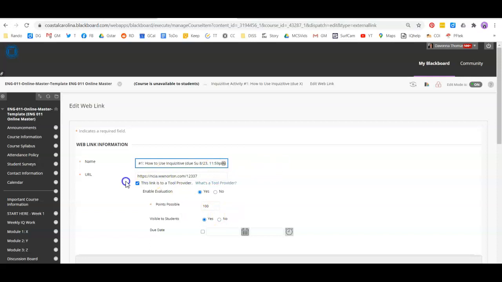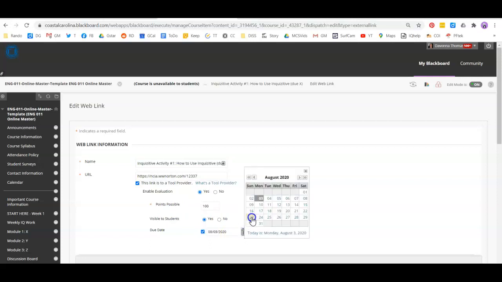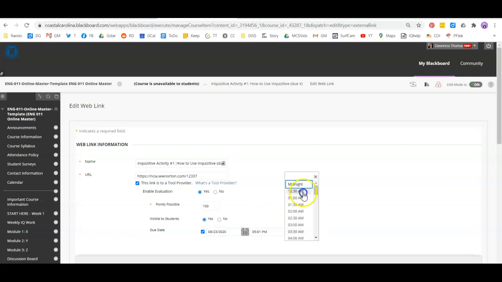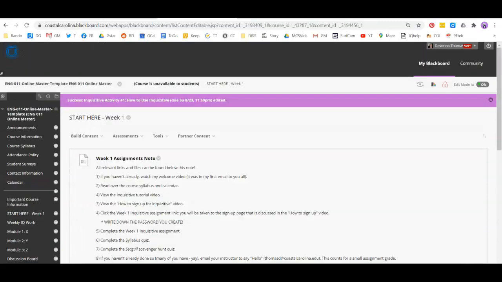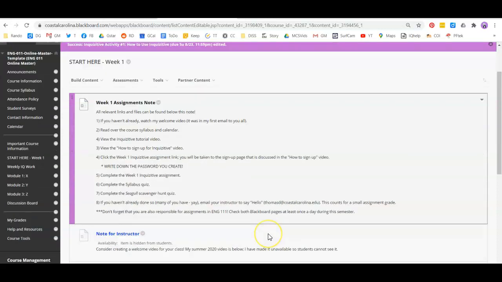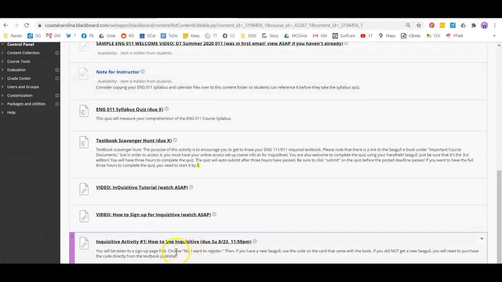I'm going to leave the URL alone. I'm going to leave all of this alone. The visible to students is the toggle for whether or not they can view it in the gradebook. I'm going to check a due date and make it line up with what I just typed, which is August 23rd, 11:59 p.m. And I'm going to hit Submit. So now I've created the deadline for the How to Use Inquizitive activity for Sunday, August 23rd.